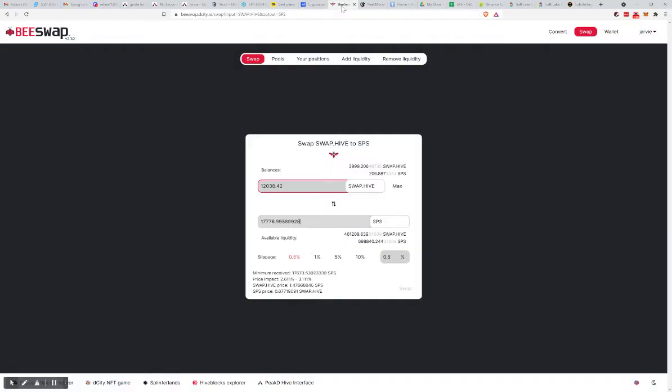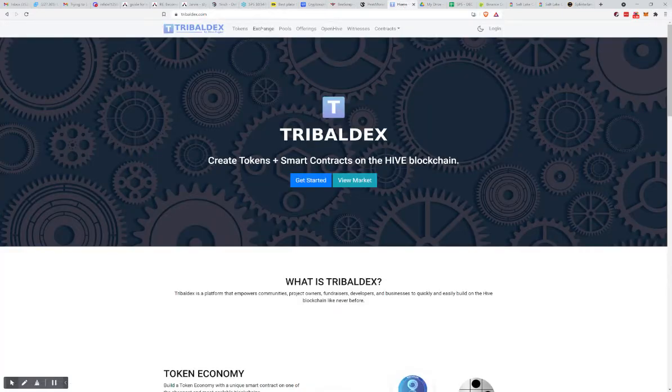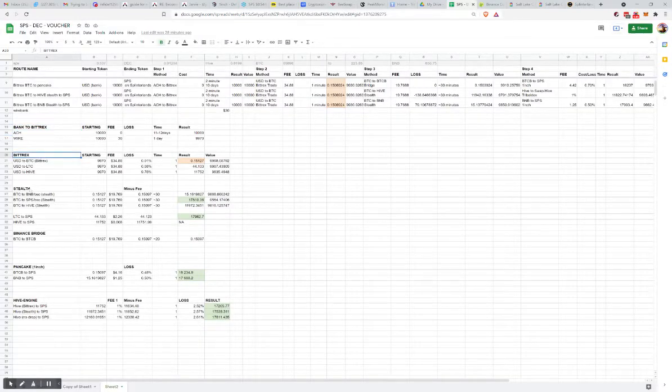Then we already know some things about, perhaps, BSwap or Hive Engine. BSwap is just another interface to the Hive Engine. You could just as easily use like a Tribal DEX sort of thing. So there's a few stops along the way. So we have them here.